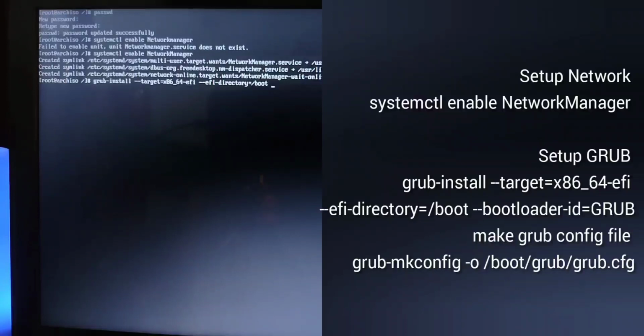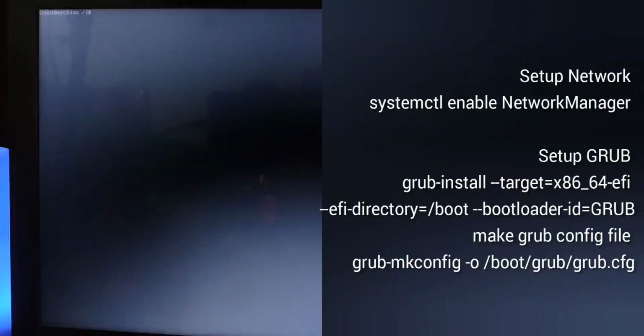So running this command will install the grub on our system, which we will use to dual boot. As it's generating, it has installed and no error reported.